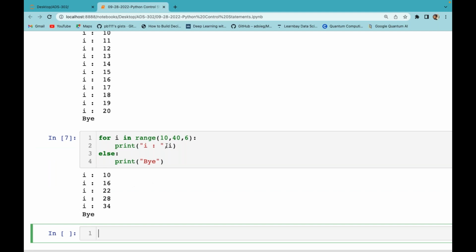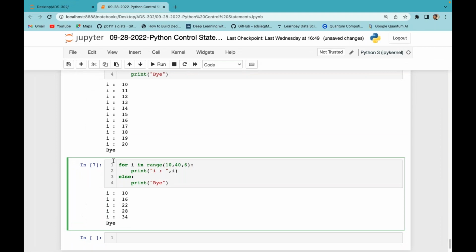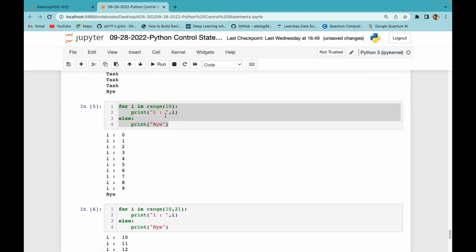34 plus 6 is 40. 40 is not less than 40, so that's the reason the condition is false, or else the loop was false. If the loop is unable to execute for the next element, then automatically the else block can be executed. So just note this example with the range function.